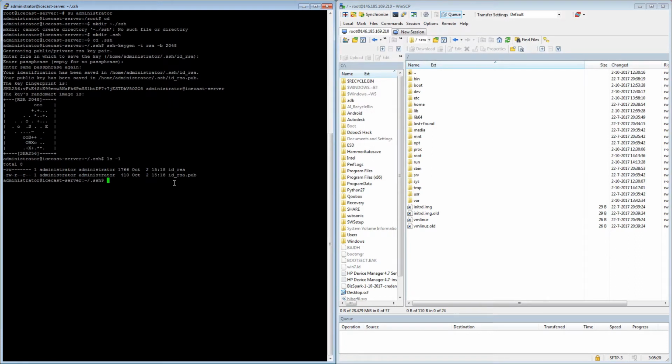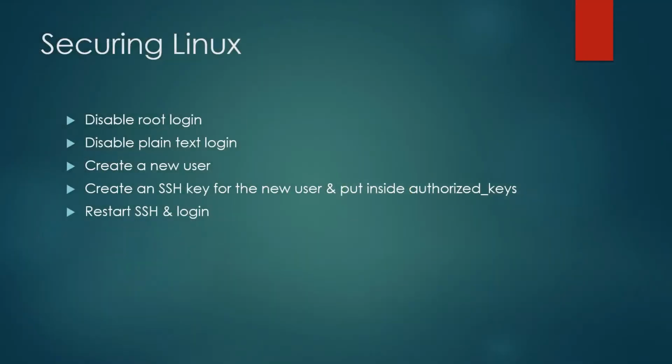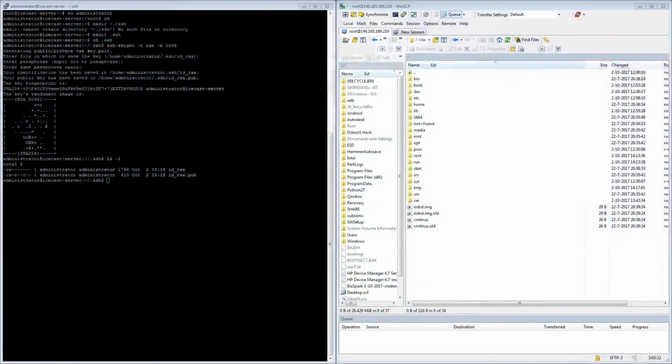Now, one more thing we need to do. We've created the key, and now we need to put it inside authorized_keys. So basically, when we make an authorized_keys file with the content of the public key inside of it, it's gonna tell the SSH server that only that specific key is allowed to log in.